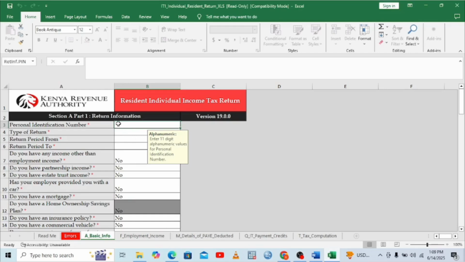So let me enter mine manually. So it is A001136507 0P. Then you need to select the type of return.